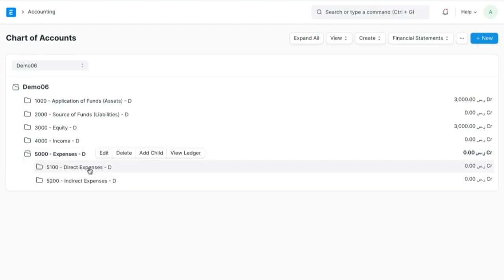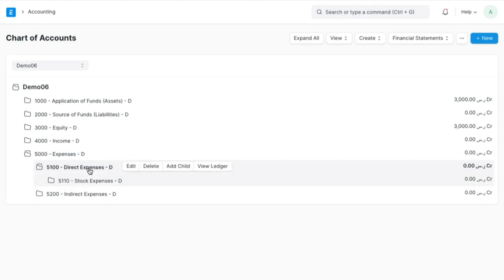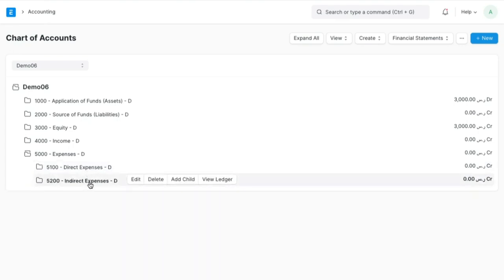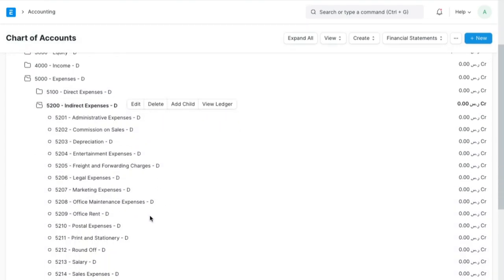Is it direct expense or indirect expense? Direct expense, generally it's when we are buying items to sell, it will go direct expense. And indirect expense, normally administrative expense, commission, depreciation and all of this. Here in this particular stage it is office rent. You can see that it's already there, but you don't need to enter that. You can create another one.